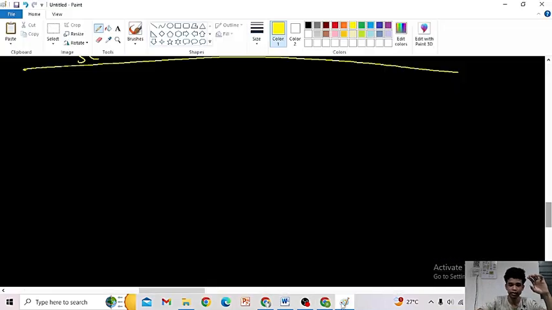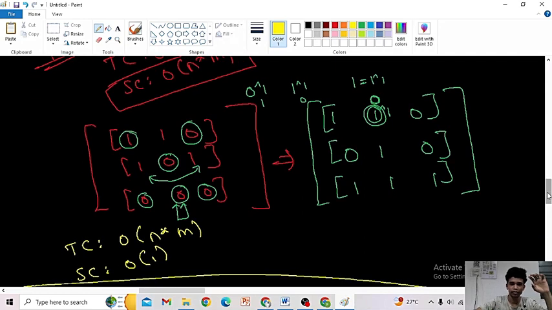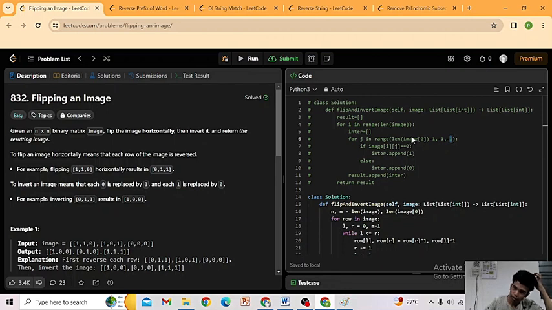Take for example, I am traversing from here. First here, then here, then here, then here, then here, then here. I am traversing this way. That's what this for loop tells. Then if image of i of j is equal to 0, then inside my inter list I will append 1. Else inside my inter list I append 0.